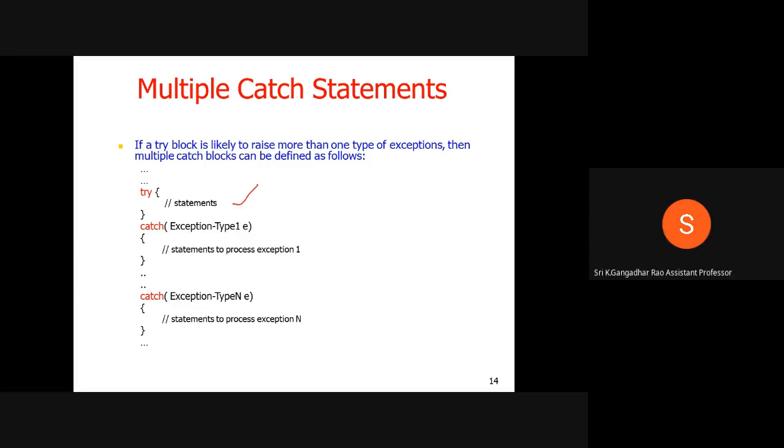You see the try code is there. Inside my try code, assume that there are 10 or 20 statements. Each line of the code may raise a different exception. So I am going to write several lines of code here. This is my try statement.